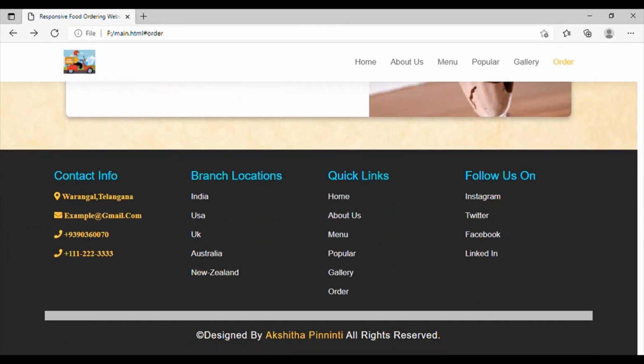Okay, see, when you scroll down the contact page, you'll get this contact info. Contact info means wherever the food is available, Warangal, Telangana, and you can give the mail, your contact numbers, information, and branch locations, where your branches are, India. When I click on these buttons, I'll get color. It means I have used a hover effect here. India, USA, UK, Australia, New Zealand. In all of these my websites are there.